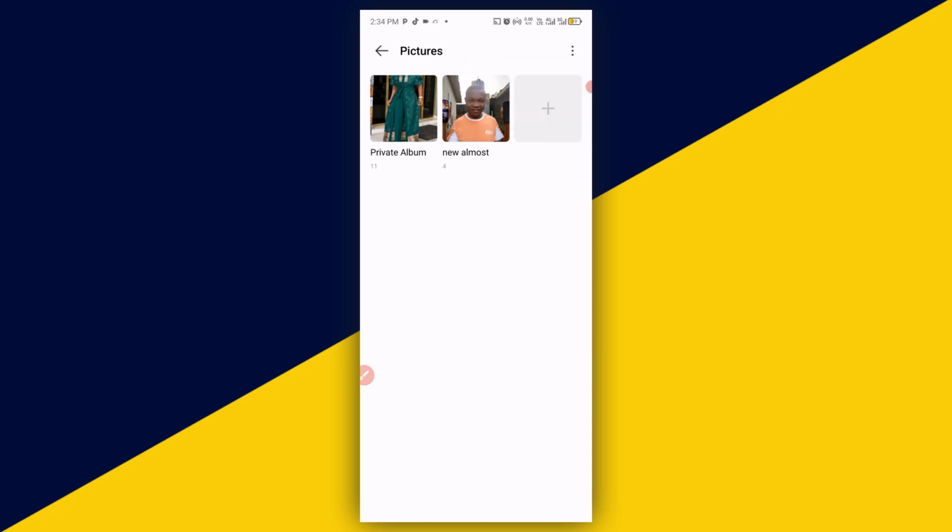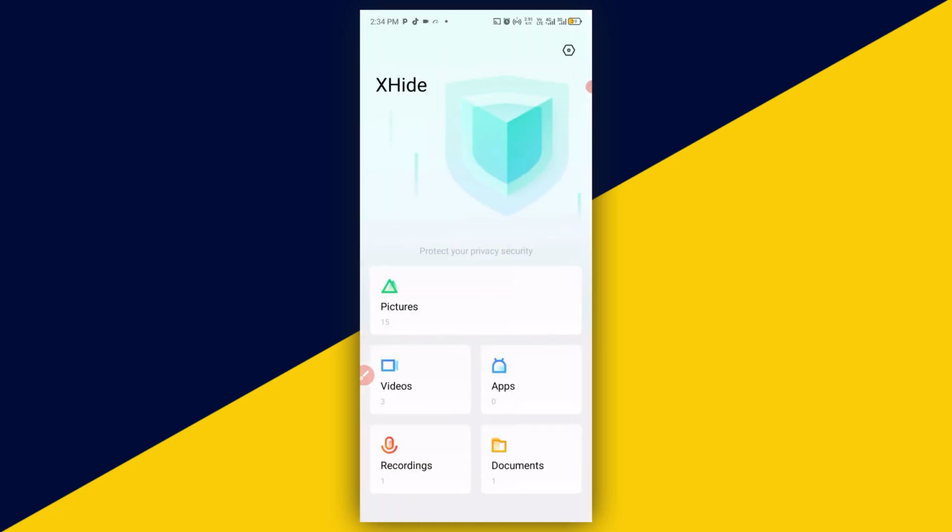Once you import it, it has been hidden and nobody will be able to have access to this particular section, except they have your login password on the phone or they have your fingerprint, which is not eventually possible.